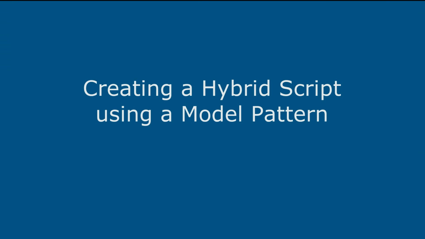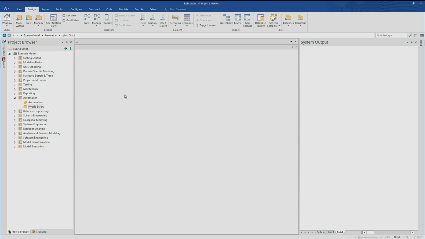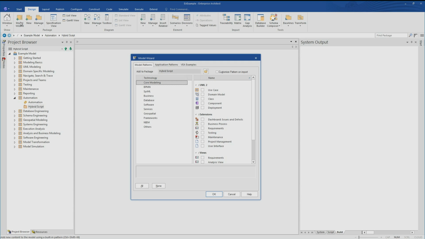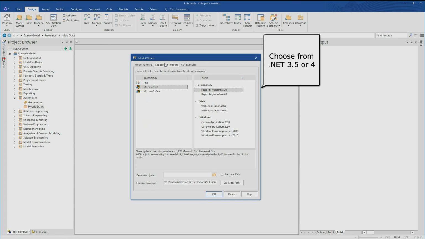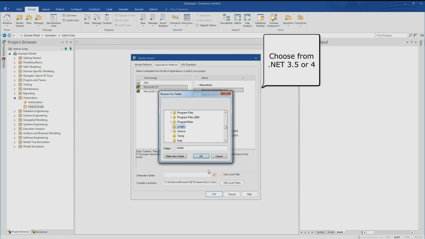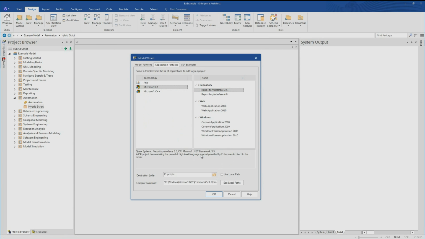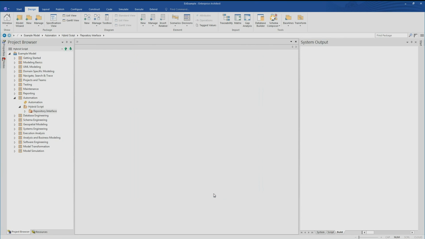So now I've shown you the results. How do you go about creating a hybrid script using a model pattern in Enterprise Architect 13? The very first thing you need to do is go up to the model wizard, and from the applications pattern tab, choose either .NET 3.5 or 4. I've chosen 3.5, but you can use whatever you have installed on your system. I'm going to click OK. So it automatically produces everything that you need.